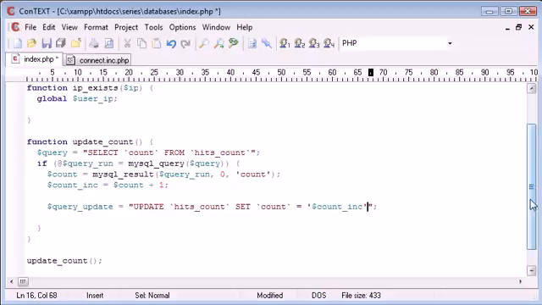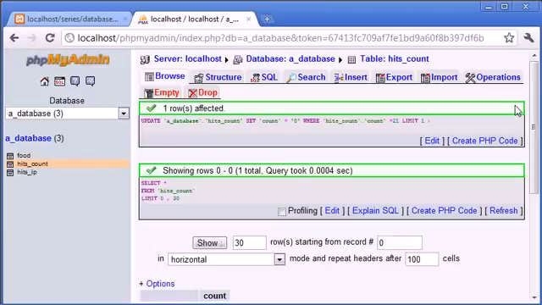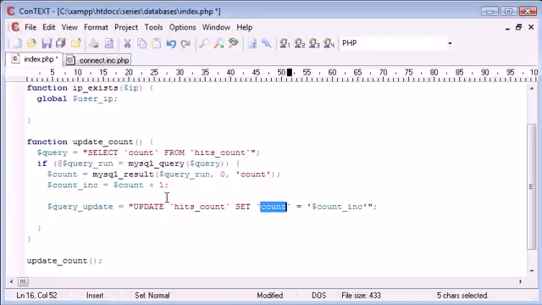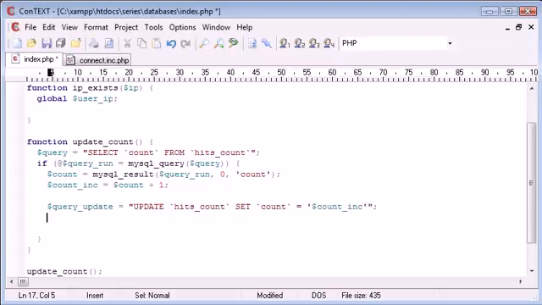So update hits count, so update this table. That's not enough information. Now we need to say what we want to set. So we're setting count, which is equal to, let's just go down this here, set this value to count inc, which is now equal to 1 because we've refreshed. So now we can run this query.